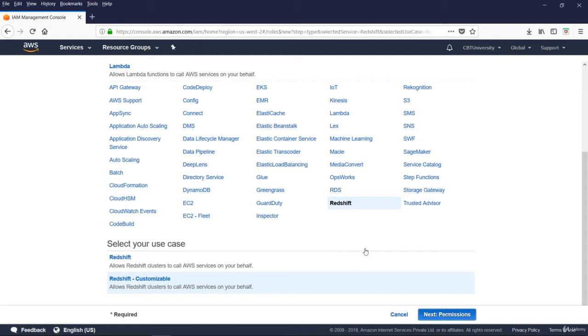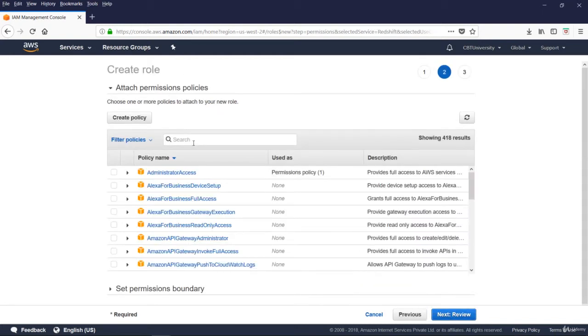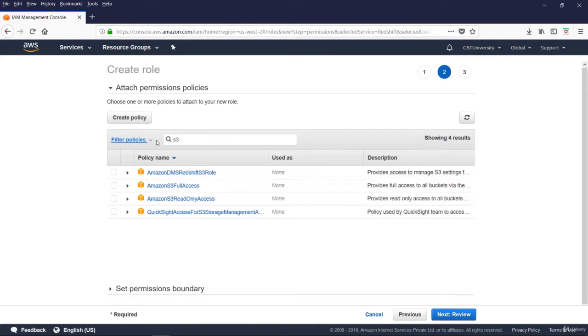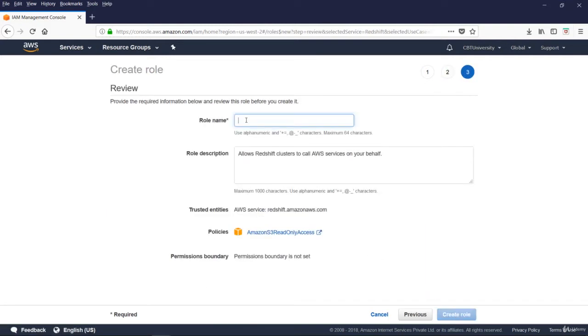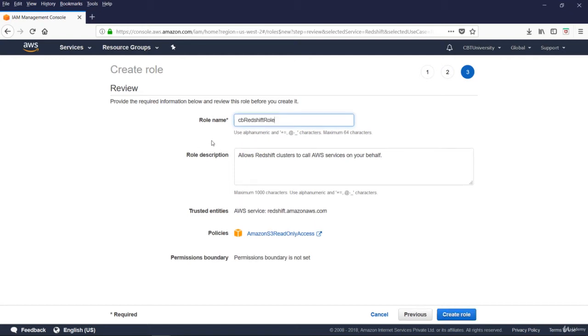Next, let us attach a permission policy for this. Search S3. Select Amazon S3 read-only access. Next, give a role name. Redshift role. Description is fine. Trusted entities is Redshift. Policy S3 read-only access. Create role.